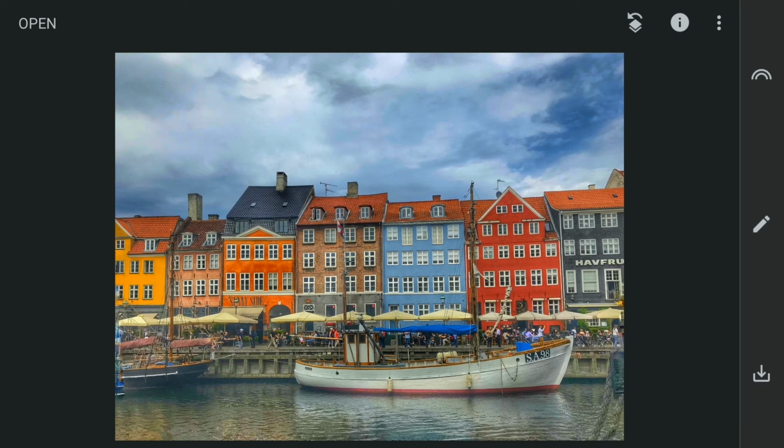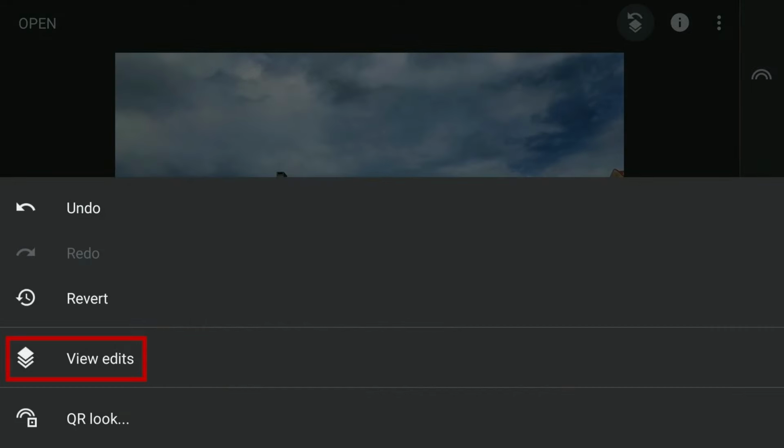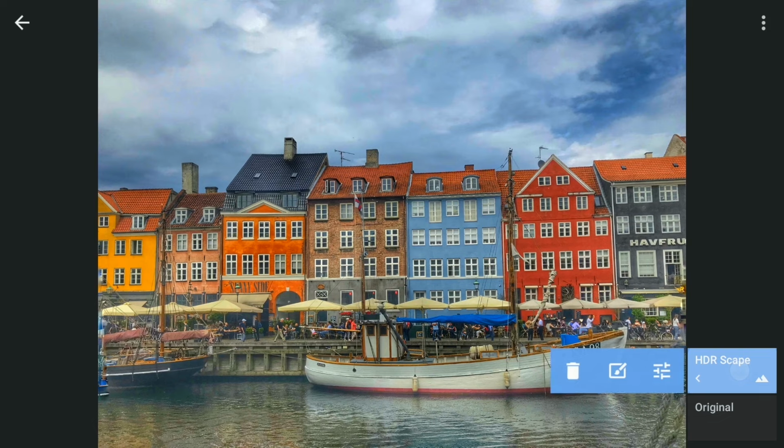Now we are going to the major part of masking to do that. Tap on the stacks icon on the top right. In the options below, tap View Edits. Tap the filter we applied now and select the stacks brush.